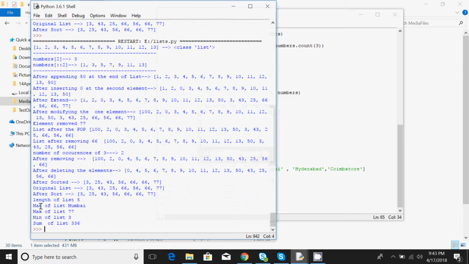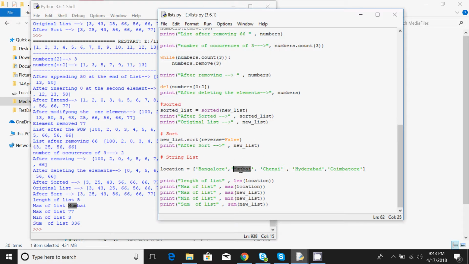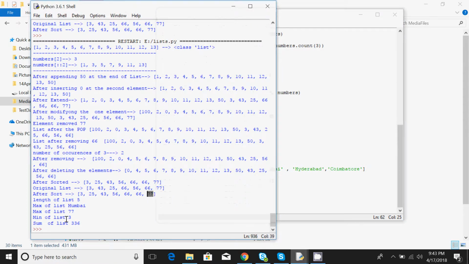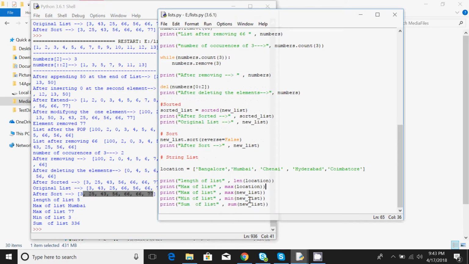Now if you see this, length of list is 5, basically the location list. Max of list is Mumbai, right? We have Mumbai, Bangalore, Chennai, Hyderabad, and Coimbatore. So M, from the ASCII perspective, comes after B, C, H, and C. This is why it is printed. Max of the new list is 77, the highest element. Minimum is 3, and the sum of the entire elements is 356, guys.